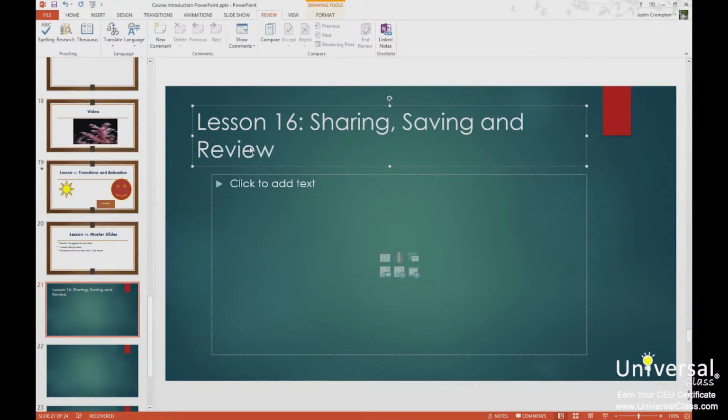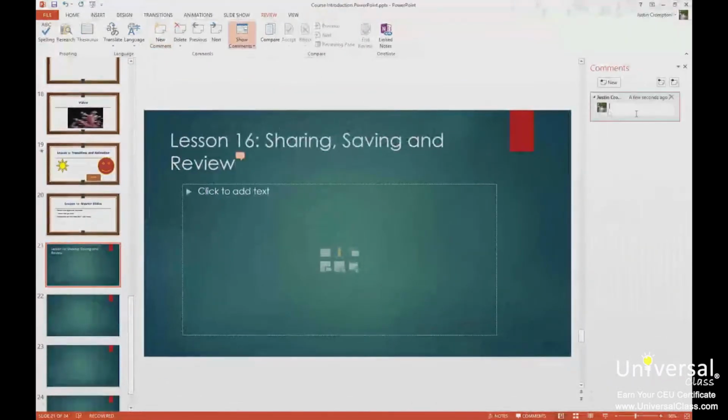Comments are found on the Review tab of the ribbon, and we have various options here. New comment, we can delete a comment if we have one, previous, next, or we can show the comment pane, which will show all the comments in the current presentation. This presentation has no comments, so I'm going to click New Comment, which will open the comments pane, give me an icon on my slide that tells me I have a comment.